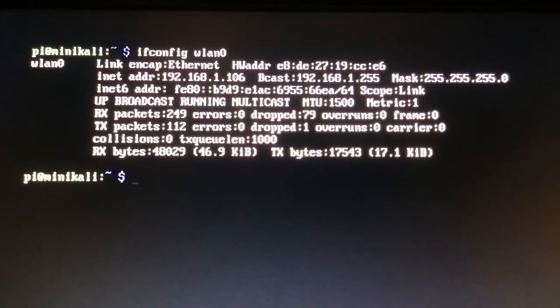Hello everyone and welcome. As you can see, I have managed to have internet working on my Raspberry Pi. That means I can now SSH to it using my computer and my cell phone. And that's what I'm going to show you next.